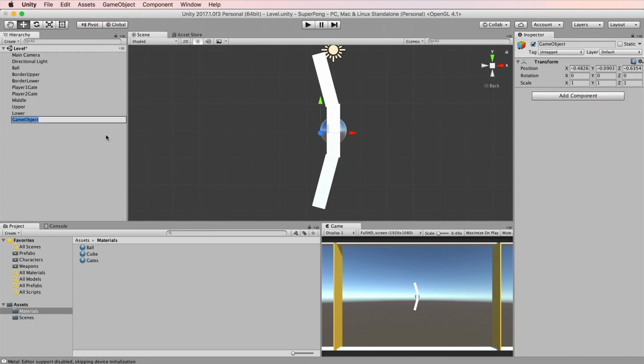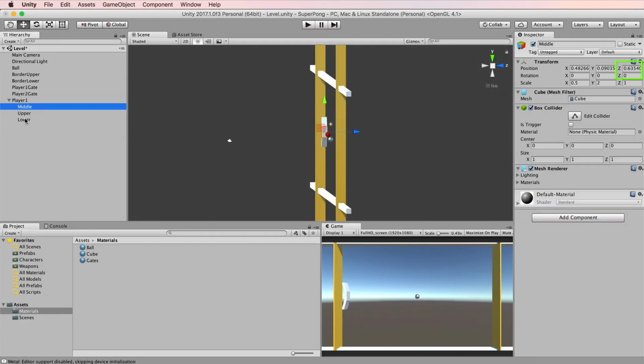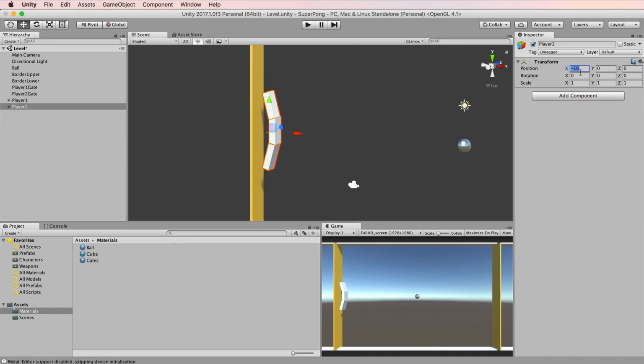Let's create an empty game object and parent the 3 cubes we prepared earlier under a player 1 game object. Let's make sure that all objects have Z position at 0. This is super important. Now I will make a copy of the player racket, move it to the right part of the screen, and rotate 180 degrees on the y-axis. Now we are ready to proceed with the lesson.